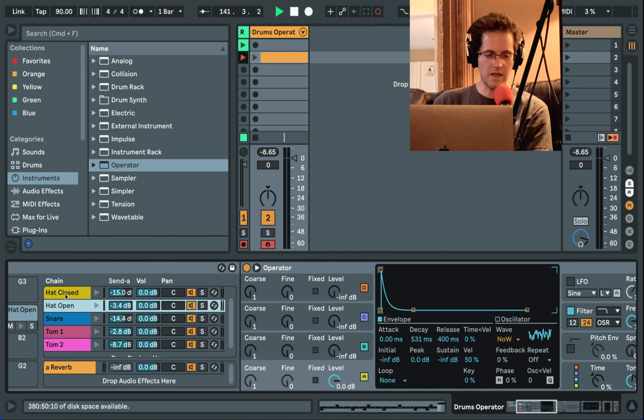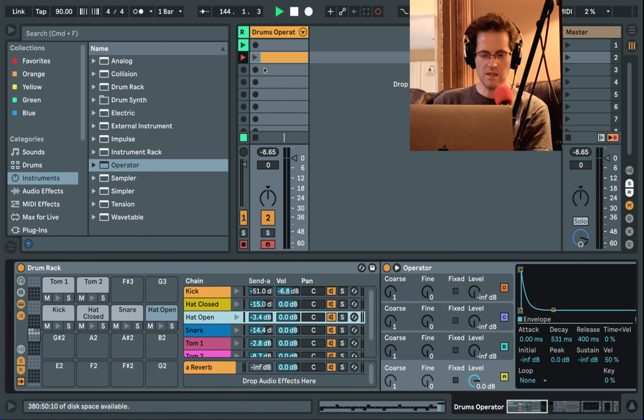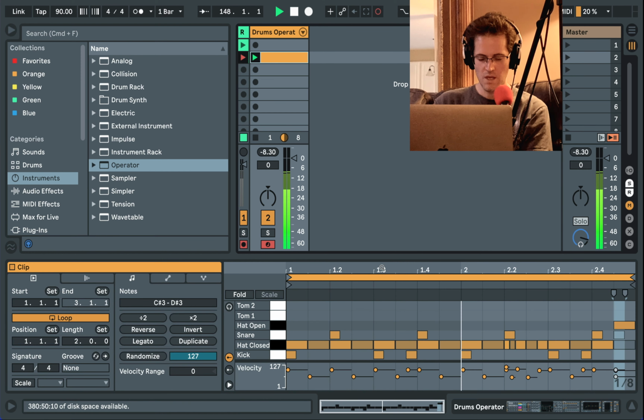While you're tweaking these sounds and clicking through them, it's also good to have a little bit of a pattern. This is the pattern we made. I'm going to turn off that open hat.